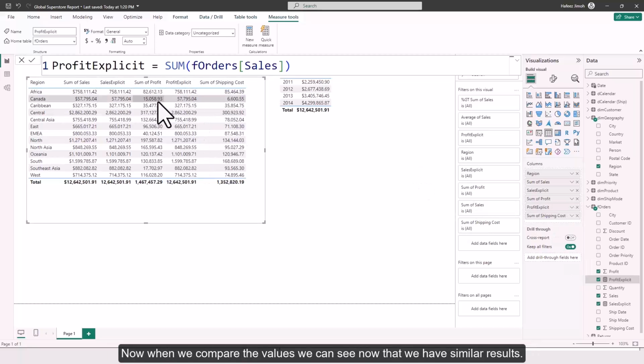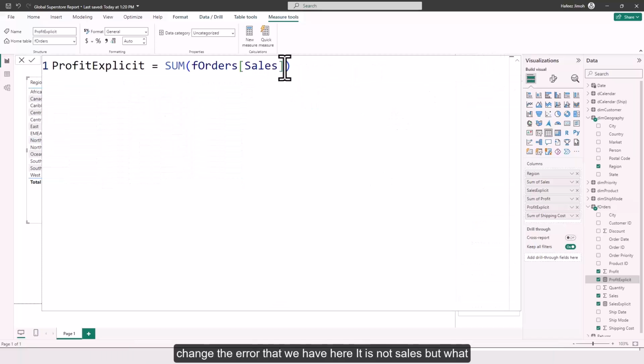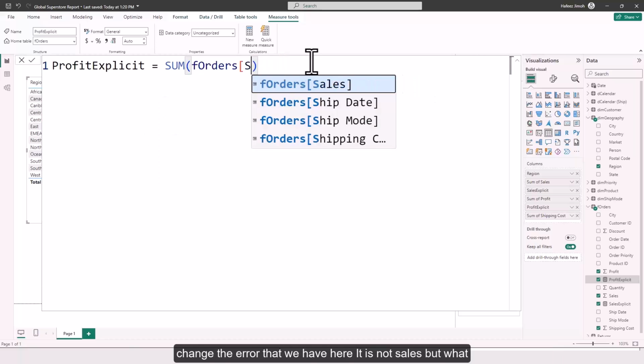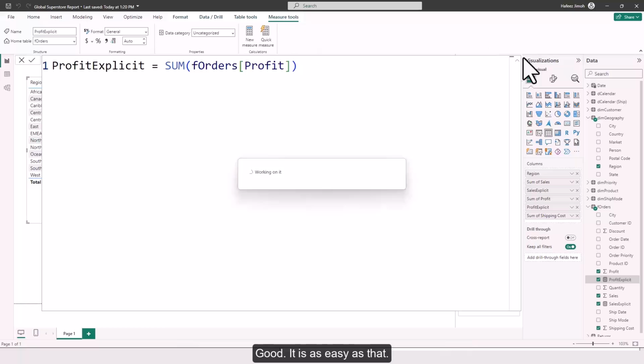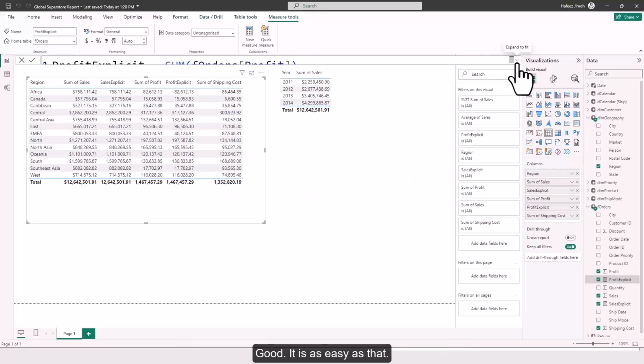Now, when we compare the values, we can see that we do not have the same results for sum of profits and profit explicit. You can see we can just change the error that we have here. It is not sales, but what? Profits. And change it to profits and press enter again. Good. It is as easy as that.